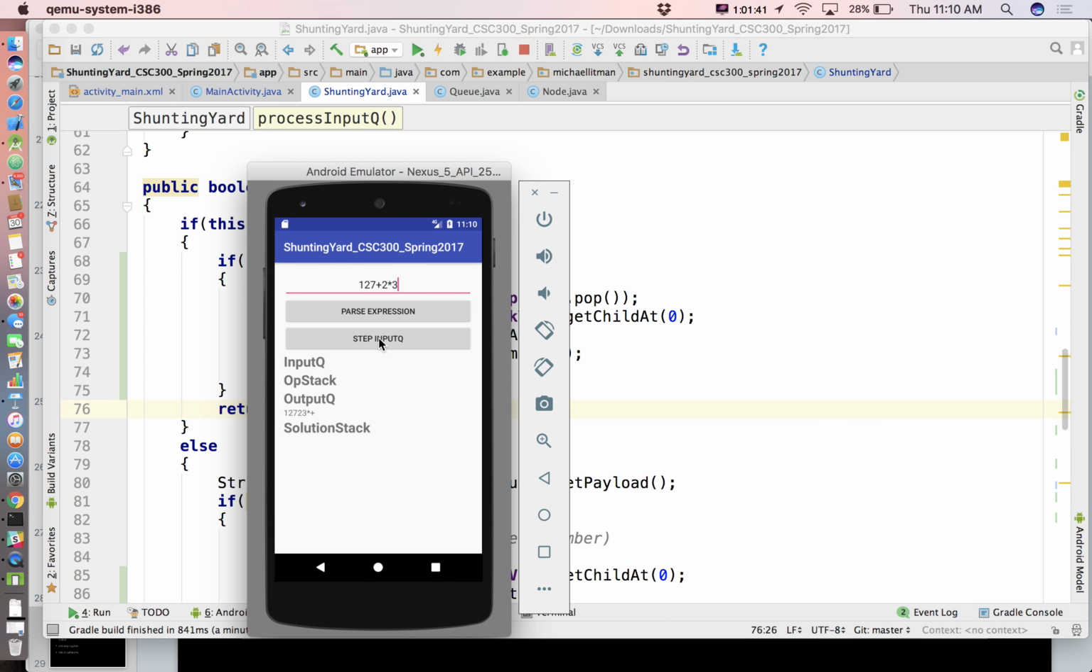If it's a number, what do we do with it? Put it on the solution stack. Okay. If it's an operator, what do we do with it? No, that's if we're working off the input queue. Right now we're working off our output queue. So we're in the middle of doing math now, right?